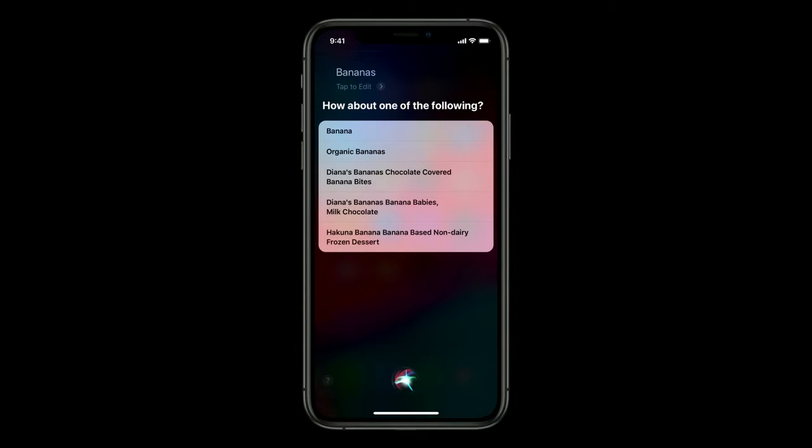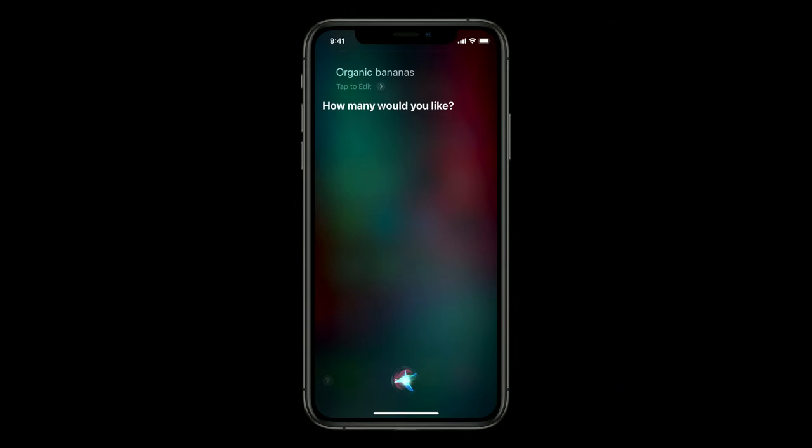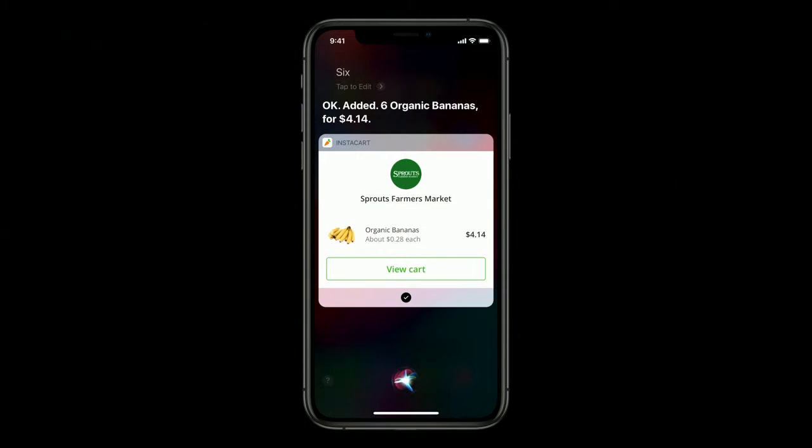So there are a few different options for bananas. Instacart will ask which specific one I want by showing a disambiguation. I'll say I want the organic bananas. So if it's contextually appropriate, the app can ask additional questions based on what I've said so far. In this case, Instacart will ask how many bananas I want, and I'll say 6. Lastly, Siri can let me know that the task is complete with custom dialogue and custom visuals from Instacart.